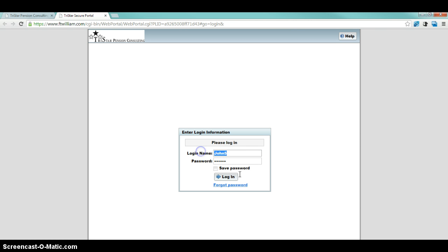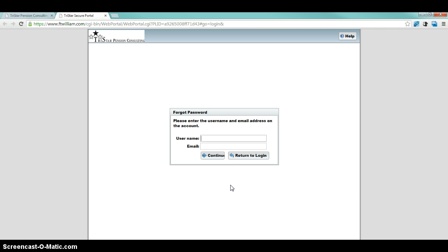If you have signed with TriStar Pension before and you don't remember your password, please click Forgot Password. You'll be prompted to enter a username and email address. Enter the username that we provided you in the email. Then input your email address. After you put in the username that we provided you and then also your email address, click Continue. You will then be prompted to answer a series of security questions, and then you will be allowed to create a new password.